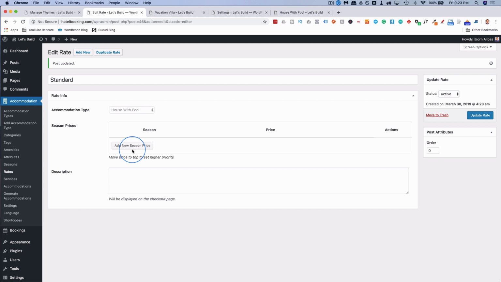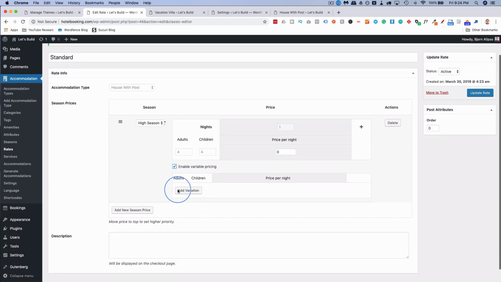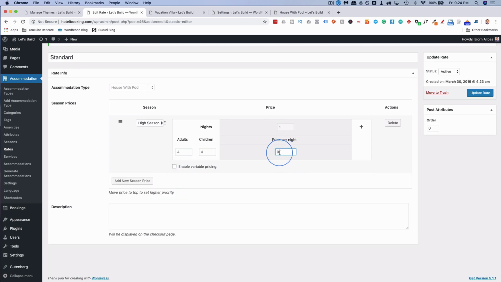I'm going to add a new season price right here. I'm going to call it high season. The 4 adults and 4 children is set in the accommodation type itself. You can enable variable pricing if you want, depending on the number of children, number of adults. I'm just going to have one set price because it's one residence, one location. So for the high season, it's going to cost $250 a night. I think that's fairly cheap.